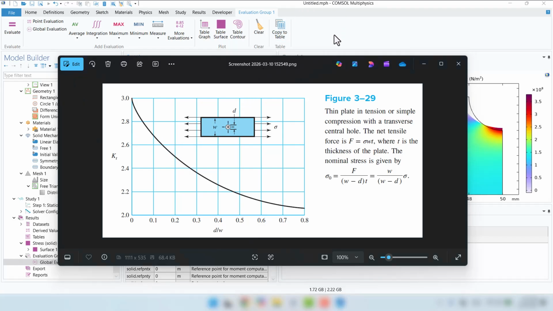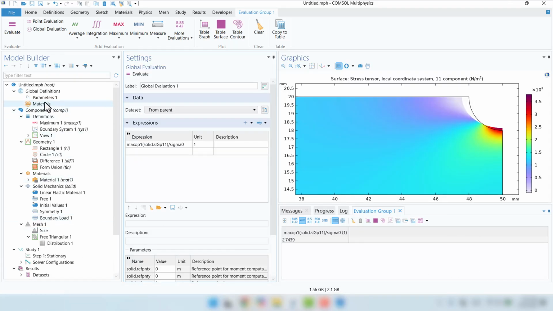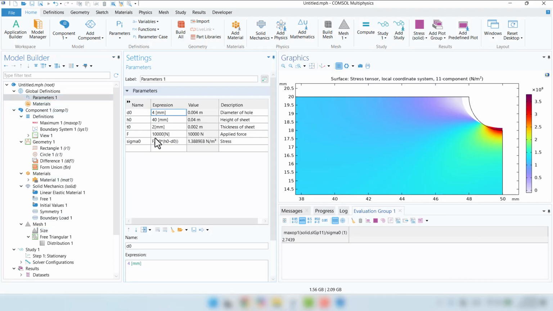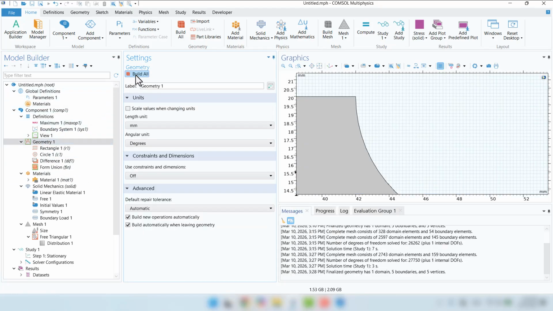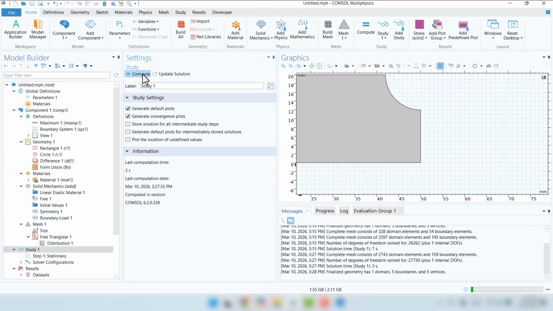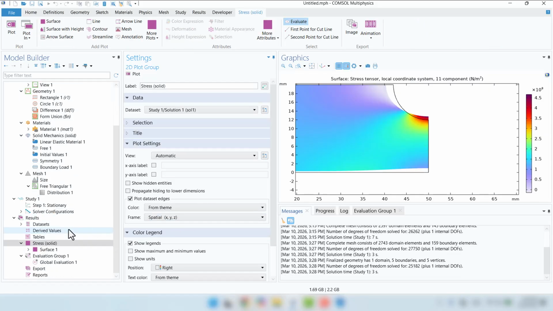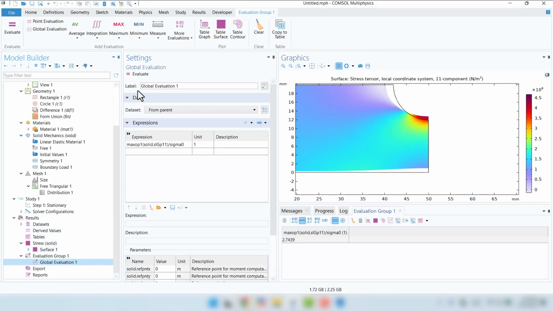Now, let's check another geometric ratio. I open parameters 1 and change D0 to 16 millimeters. Then I update the geometry to visualize the new hole size. Next, I solve the model again. After the computation is complete, I go back to Global Evaluation and click on Evaluate. The new stress concentration factor is 2.26.